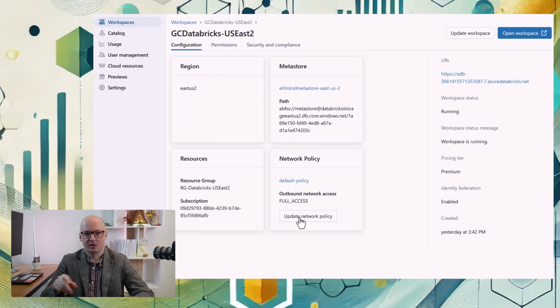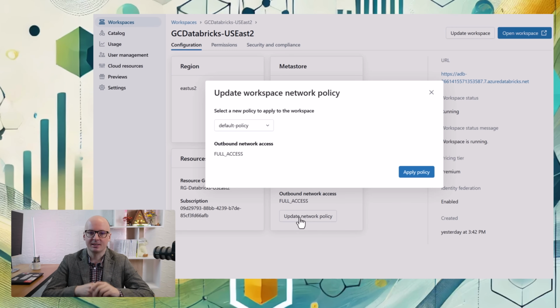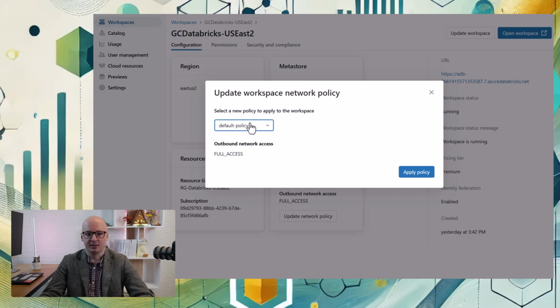Another update concerns network policies. So now outbound network access is full access for serverless workspaces and serverless compute, as you can see here. But you can also create new policies. You go to cloud resources and then network policies.